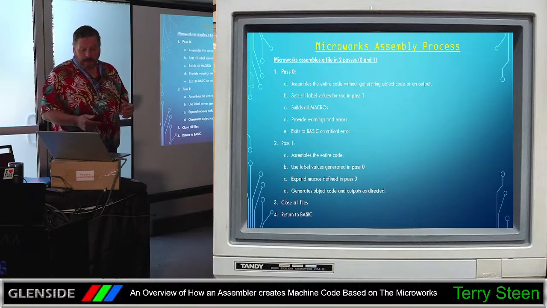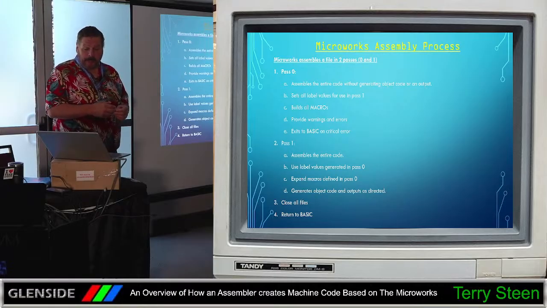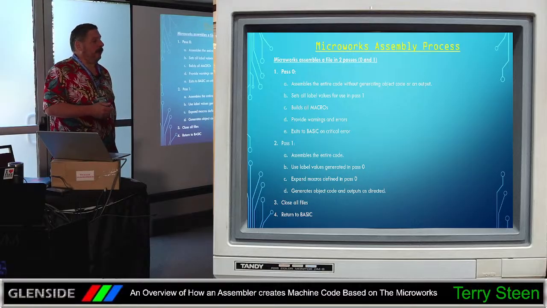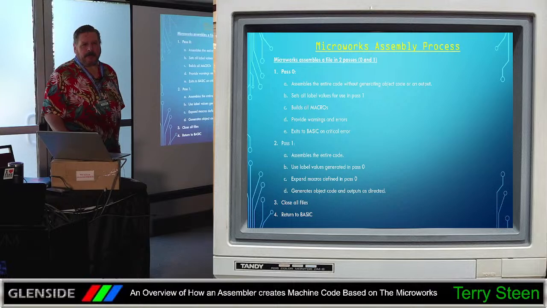After pass 1, it closes all the files and returns to BASIC. So really, pass 0 is kind of a dress rehearsal, and pass 1 is the actual one where we create the code. Does everybody understand the concept of a pass? When it does a pass through, it's just running through the code trying to create something.